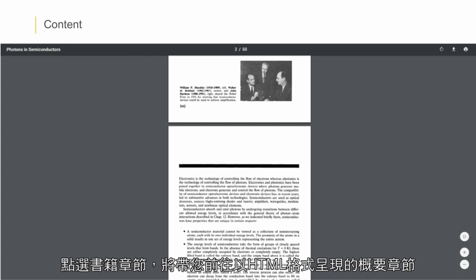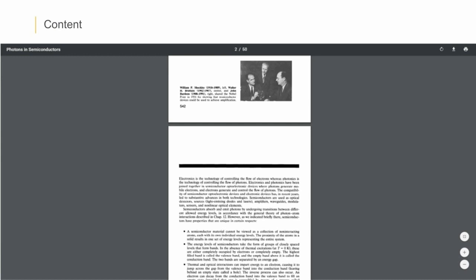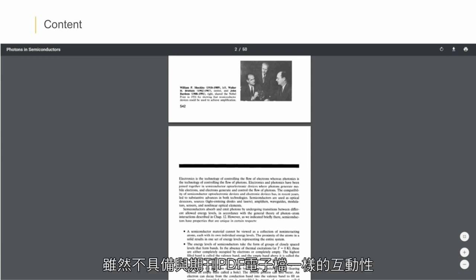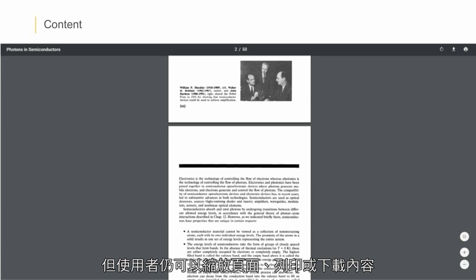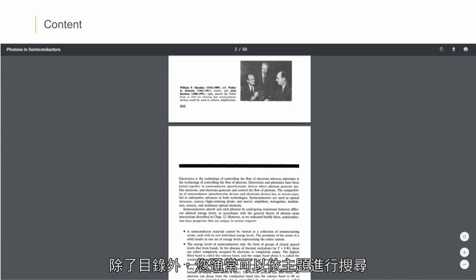When you click on a chapter, you will receive a summary of the chapter in HTML format. If you want to read the actual chapter, you'll need to view it in PDF. By clicking the link, you'll have the option to view the isolated chapter or read the whole book. It is not as interactive as the journal or PDF, but users will still be able to zoom, print, or download the content. Wiley Online Library reference works content is similar, and you can usually search by topic in addition to the table of contents.